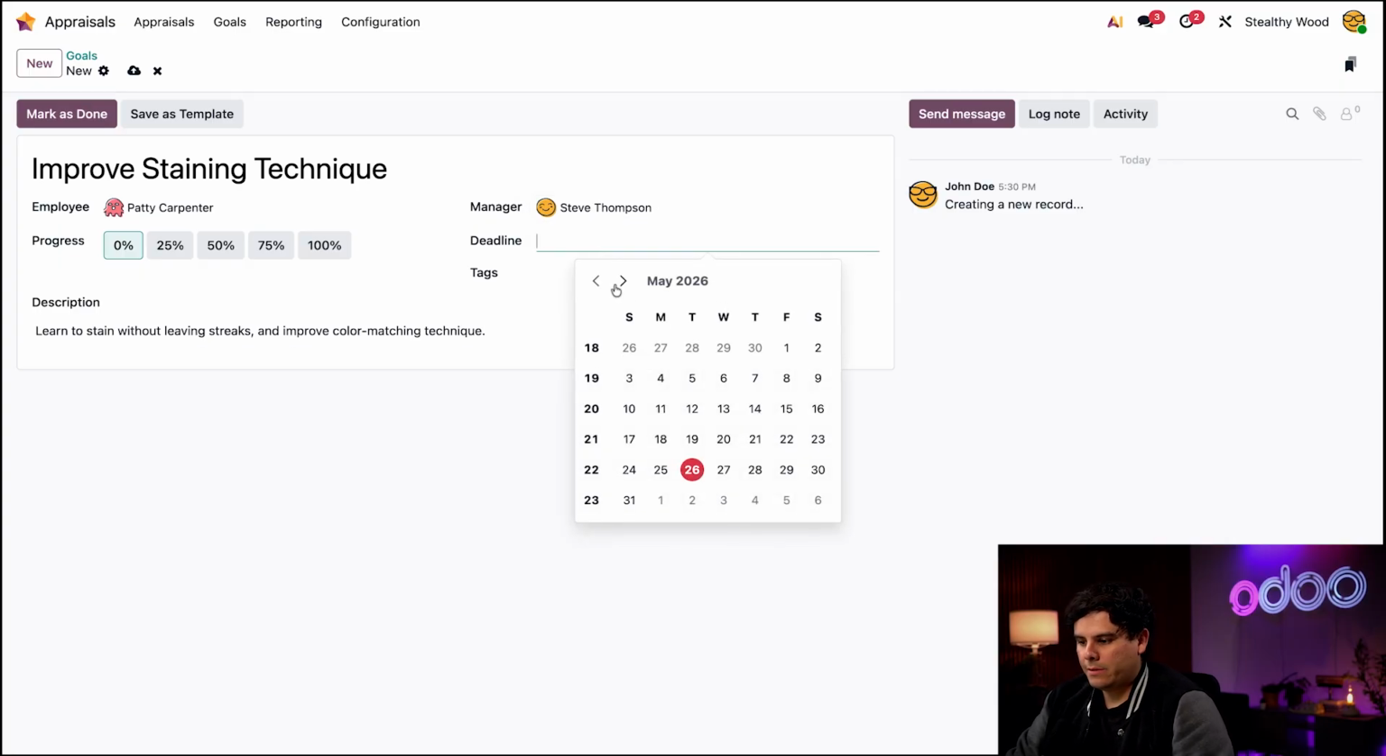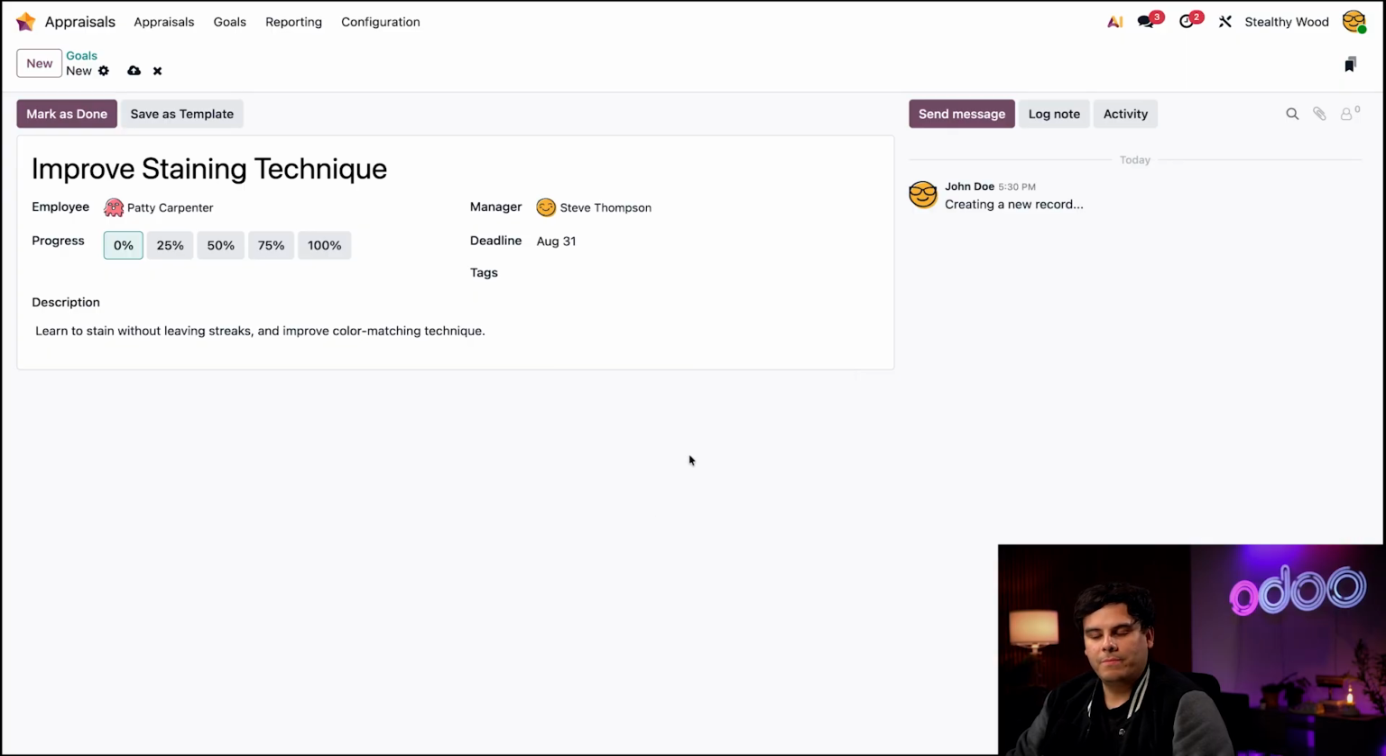All right, now deadlines. I'm going to set this one to, let's do August 31st. Boom. Perfect. All right, now we need a couple of tags. And in my case, I'm going to do perfect factory. That's a good one right off the bat. And for our second one, carpentry. Even better. And that's it.